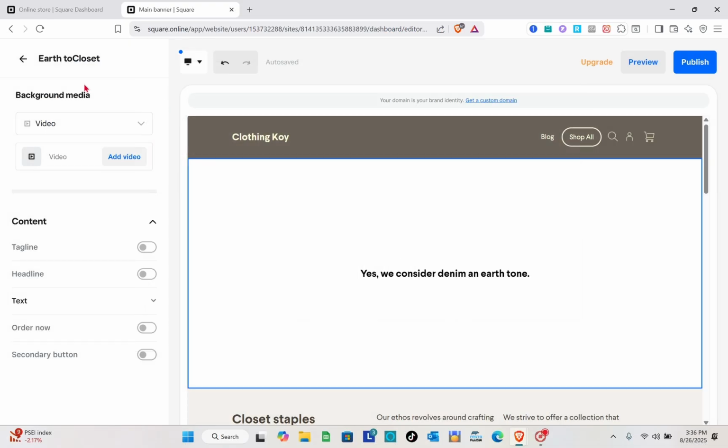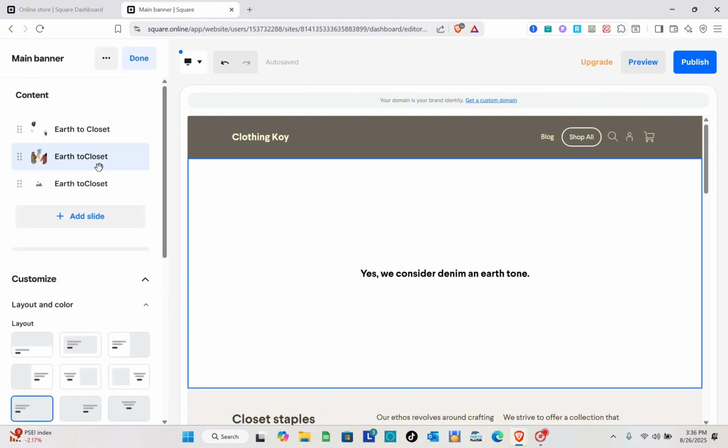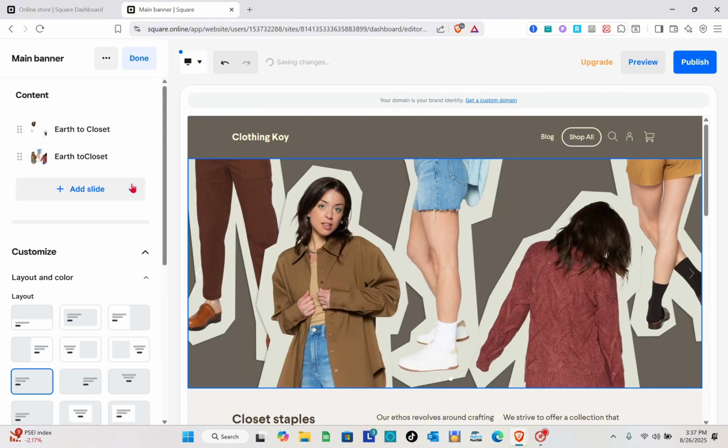Okay, so I'm just going to close this section and then go back here. So I'm just going to remove this one. Okay, so if you don't want this slide to appear here and you just want your own, you just have to click on this remove option.